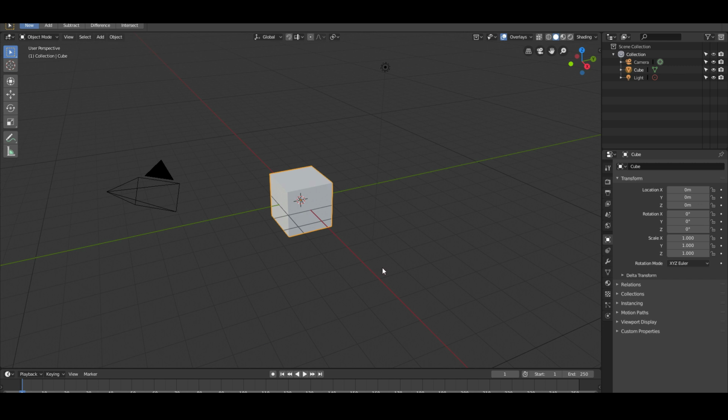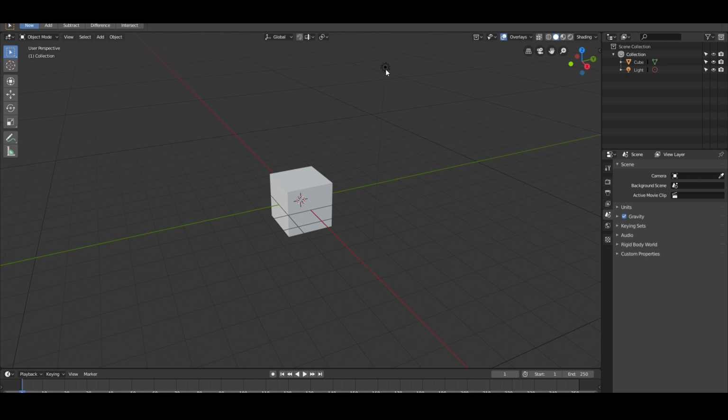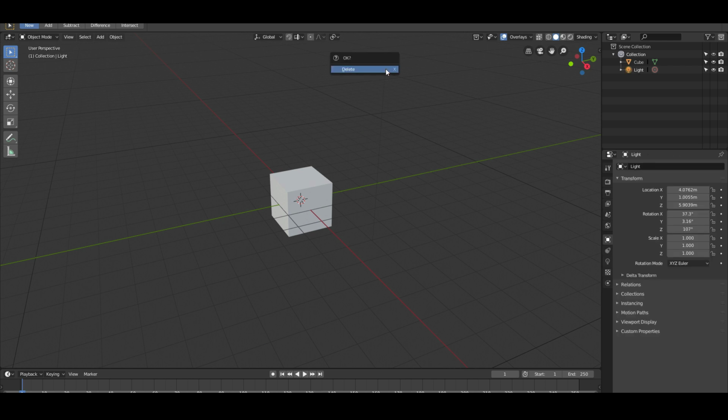So first thing that we want to do is get rid of the camera and the lamp because we're not going to really need it in the modeling. So right click to select the camera, then hit X on your keyboard and then delete. Do the same for the lamp, hit X and then delete.